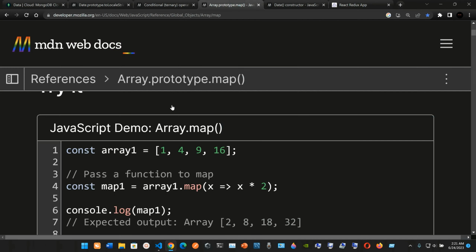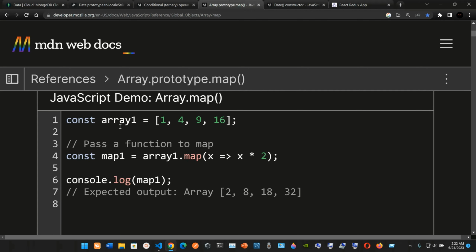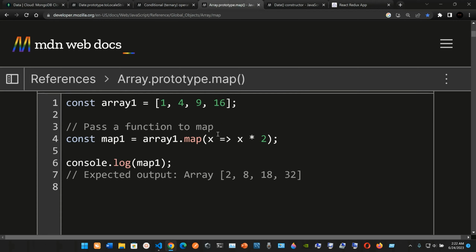And what else do we need? So this is an example. We have this variable named array1, and we are setting it to this array. We have these numbers here, and then we have this variable map1, and we are setting it to array1.map.